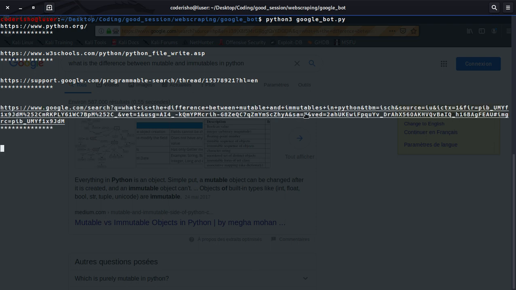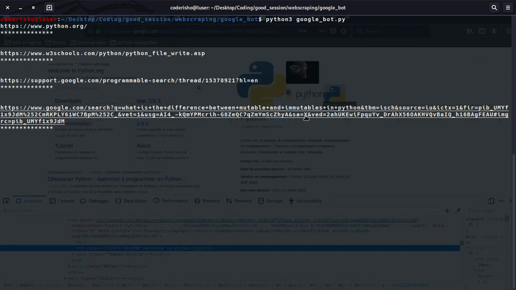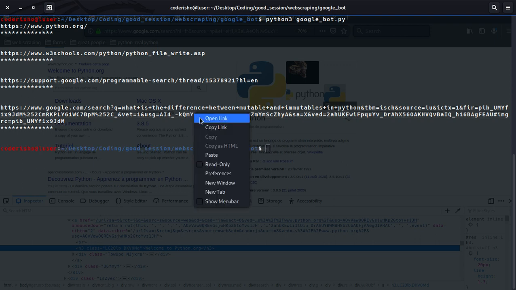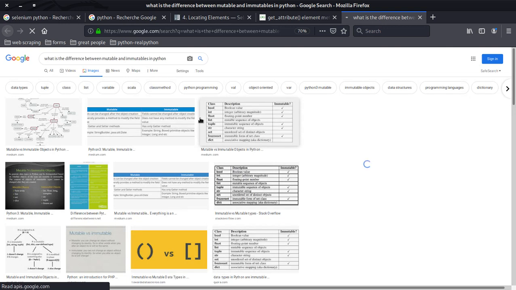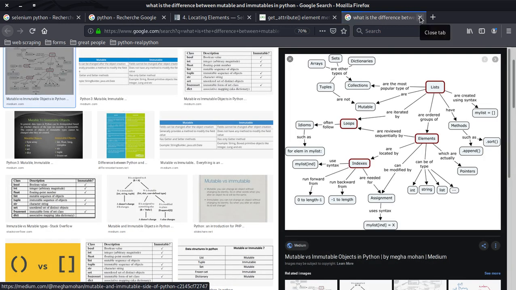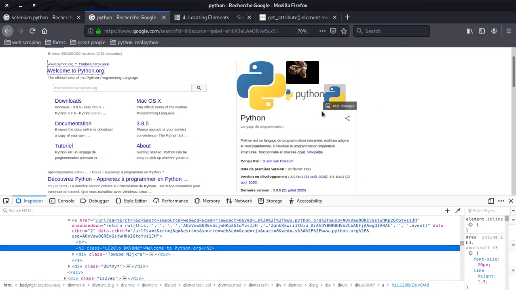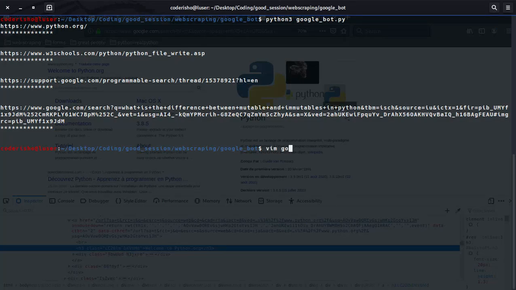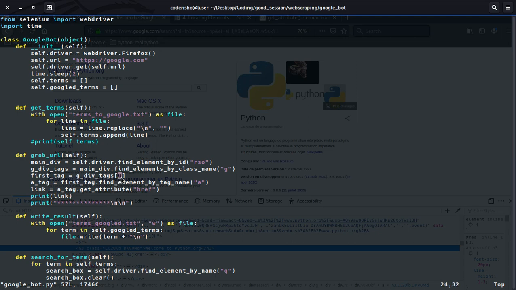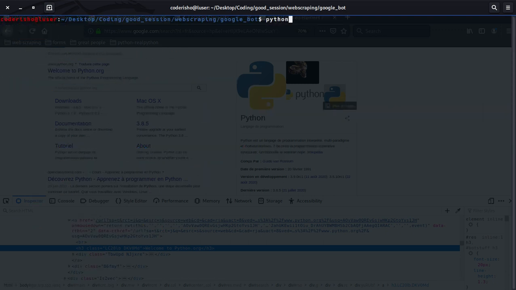Okay, this is a long URL. Wow, how is this possible? This URL should be like this. Open this link. This is an image URL, so let's just not use the first one. Let's edit the googlebot.py and tell it to grab the second element. This should work better.